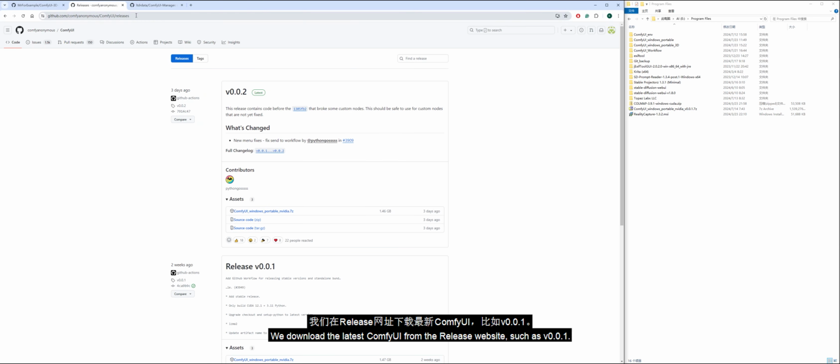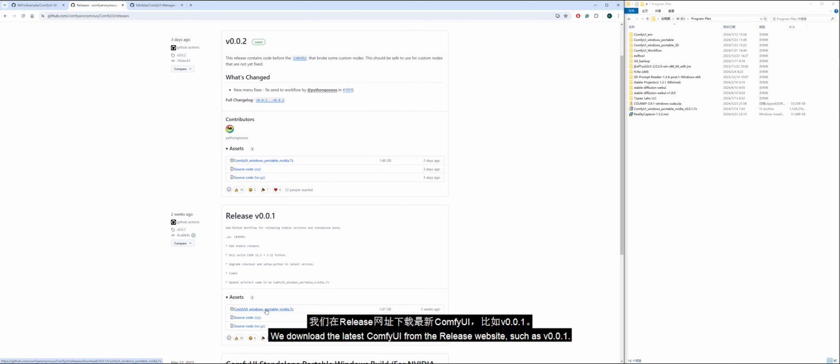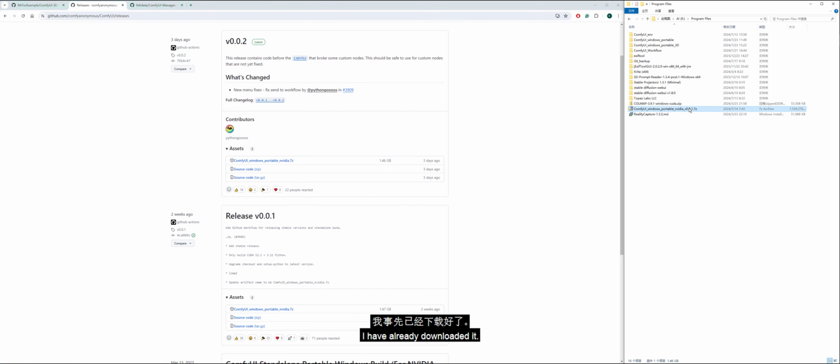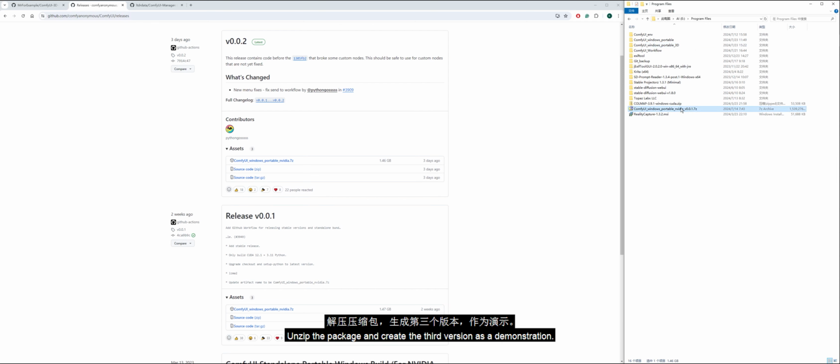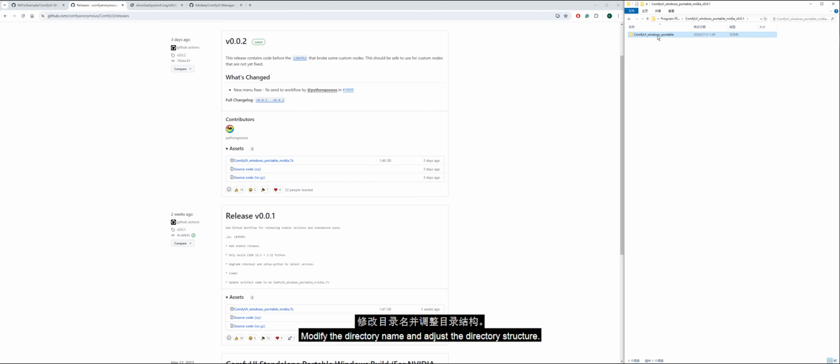We download the latest ComfyUI from the release website, such as version 0.0.1. I have already downloaded it. Please note that I have two ComfyUI directories, the commonly used version for text-to-image and image-to-image, and the other specifically for image-to-mesh. Unzip the package and create the third version as a demonstration. Modify the directory name and adjust the directory structure.